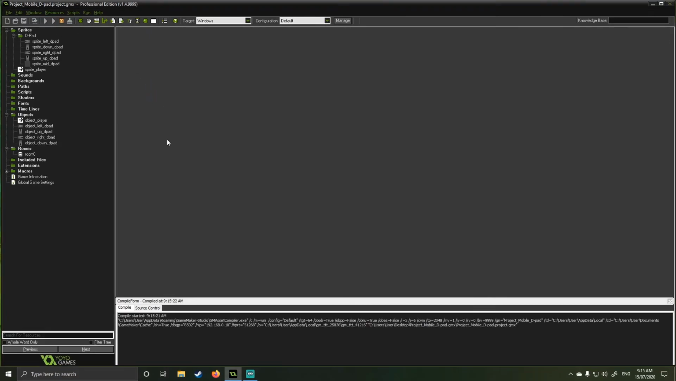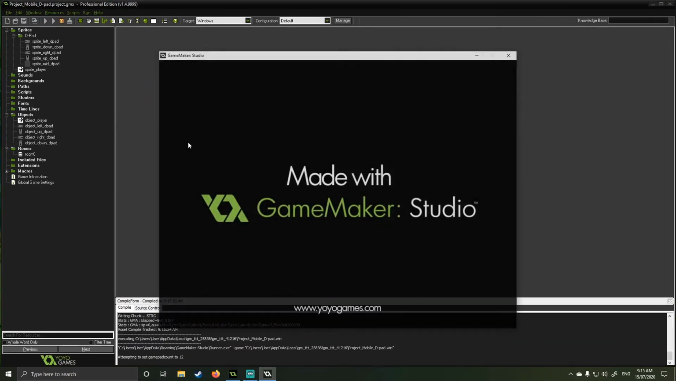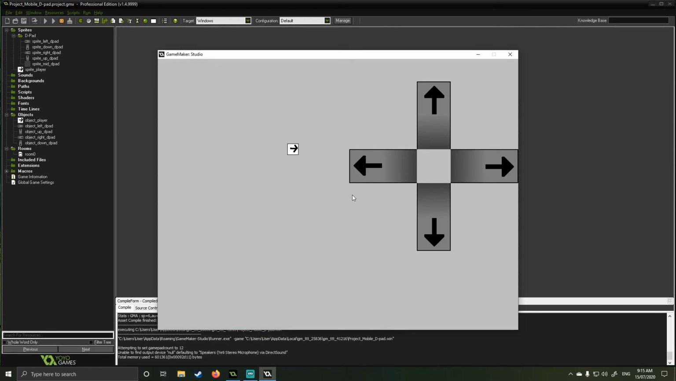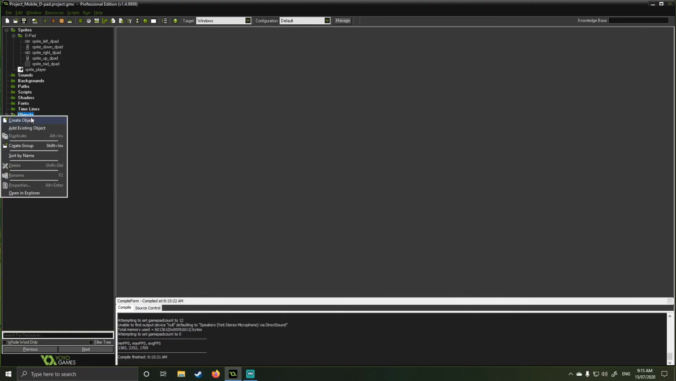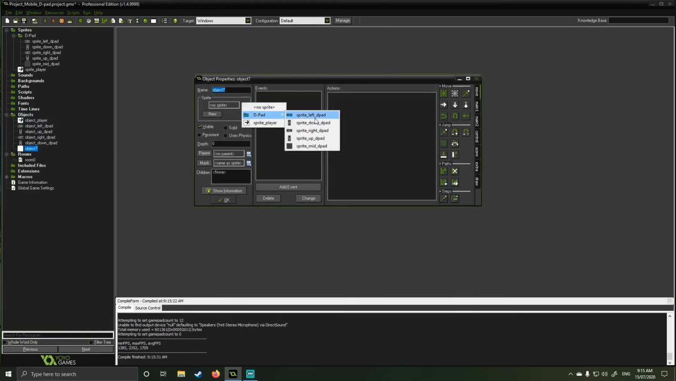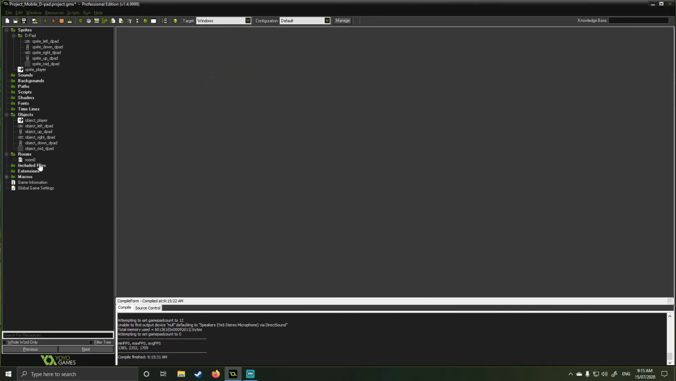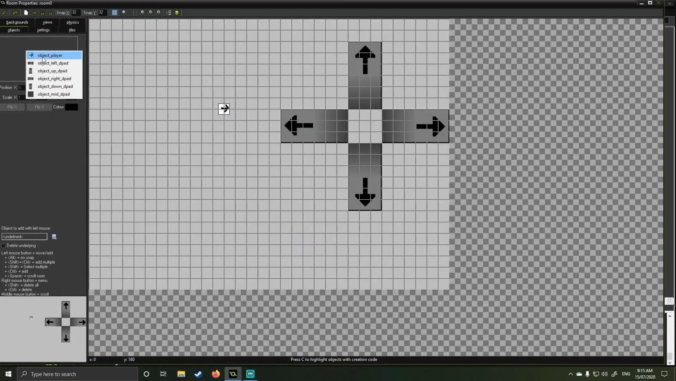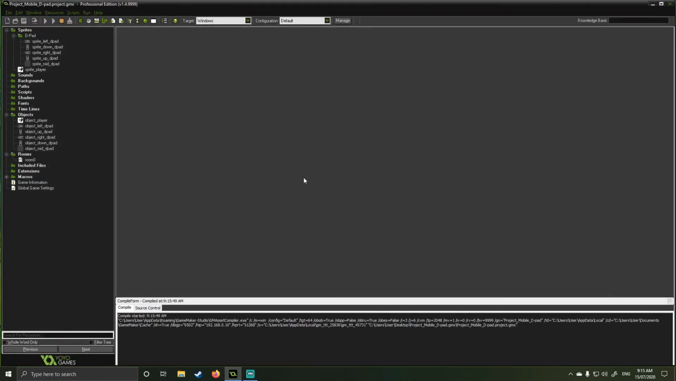So let's just see if that works. Make sure everything looks right. Make sure everything is behaving the way we expect it to. Look at that. How good is that? So then I've just got a little missing centerpiece here. So I'm just going to go mid, D-pad, like so. Put that in there. And that should be it.